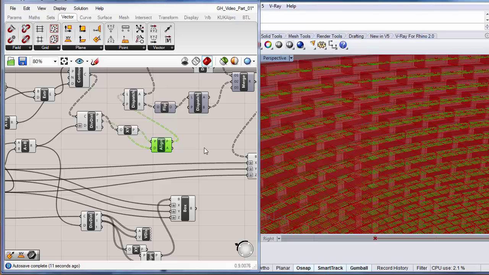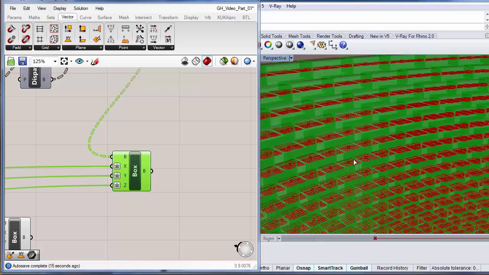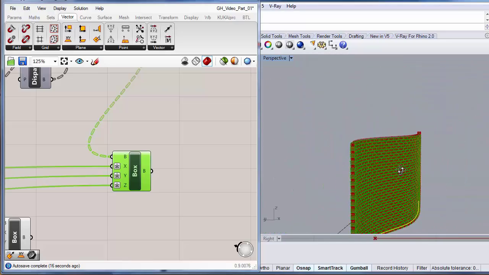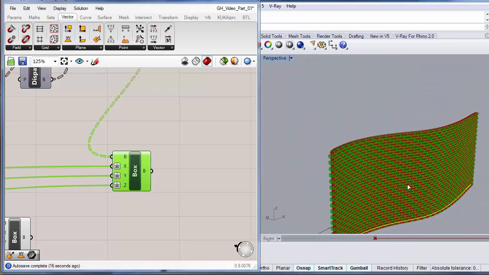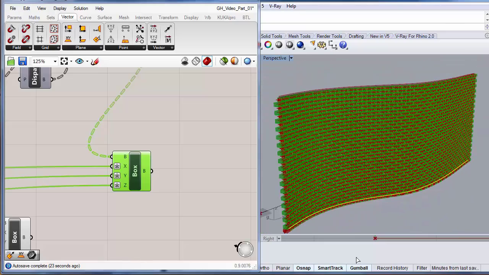Hard to see it, but it's there. Let's select the box, with all of the bricks oriented to that surface. So fairly simple. So I'm going to take it one step further and then stop this video.